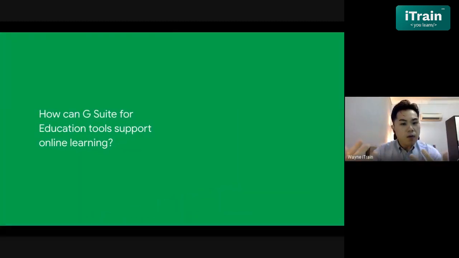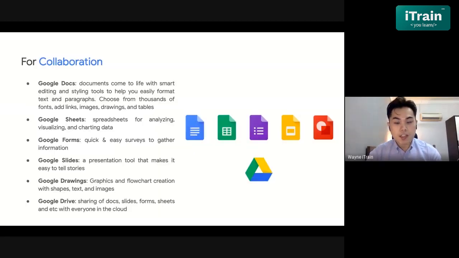So how can G Suite for Education support online learning? This is what we're going to talk about today. Before we talk about that, let's look at what tools are under G Suite for Education that are available for you to use in university and also during this period of MCO. Just for your information, G Suite for Education is free for educators. It's free for institutions, lecturers, professors, even students, as long as your university is using a Google domain, you will be able to use it for free without any limitation.